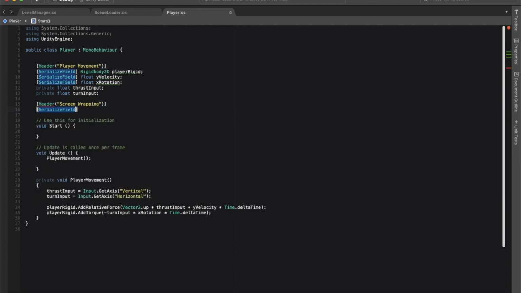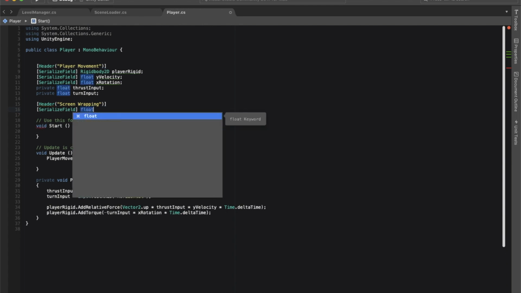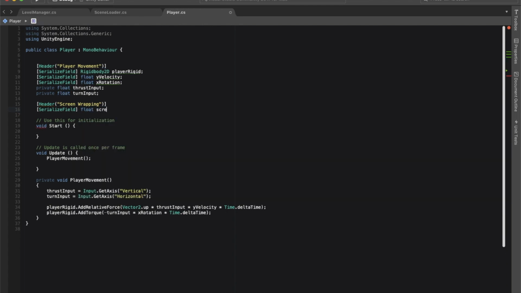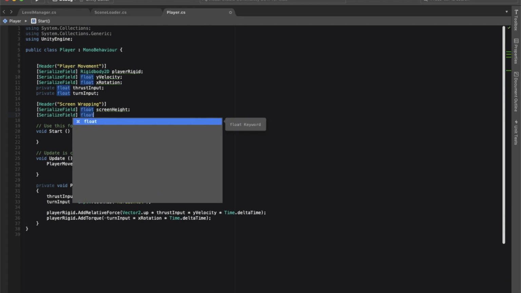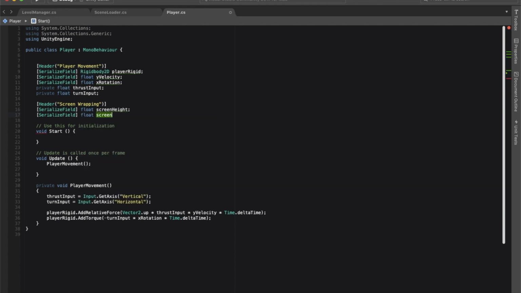We need a serialized field. This one's going to be a float value because we have decimals to deal with, and we're going to call this screenHeight. And serialize field. And it's going to be another float, and this one's going to be screenWidth. Now we could do this a little different. We could declare four variables here. We could have screenTop, screenBottom, screenLeft, and screenRight.